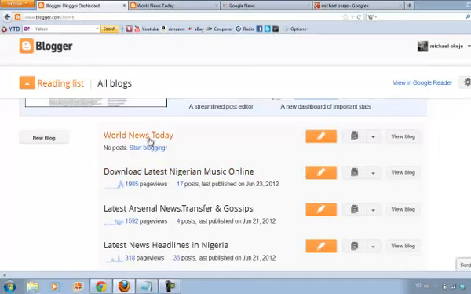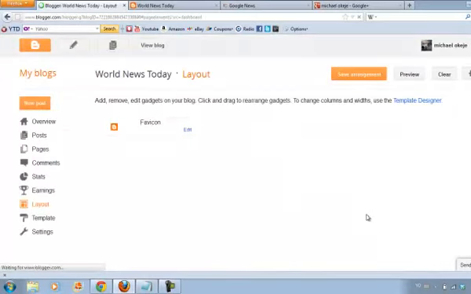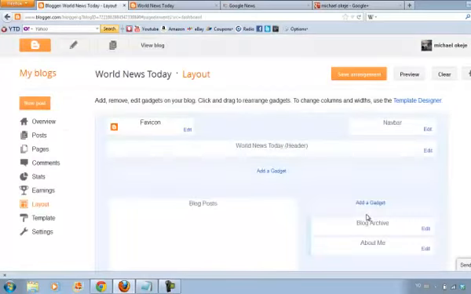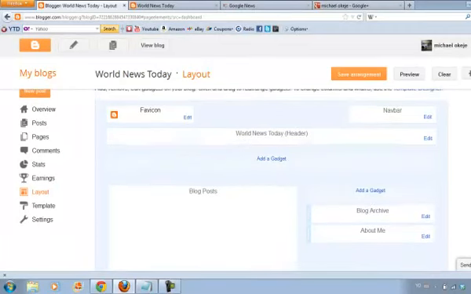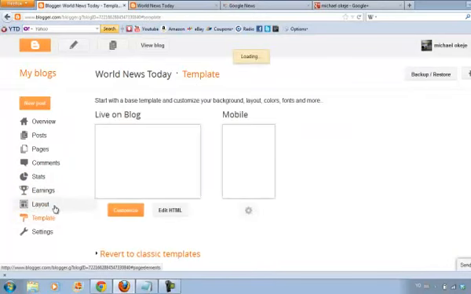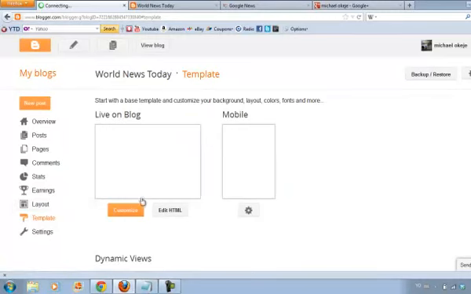So let's go straight to our blog. I created this blog now for this tutorial, World News Today. So we'll go to layout. Everything we're going to be doing will be from the layout section. Now we have a layout. Then first things first, let's go to templates. Now we need to edit the shape of our template. Why?